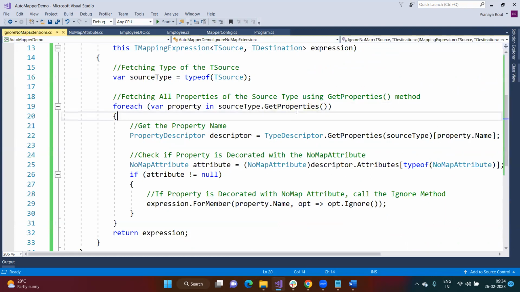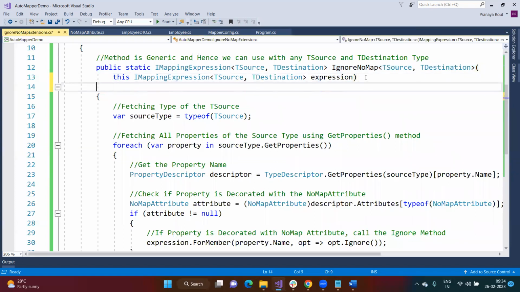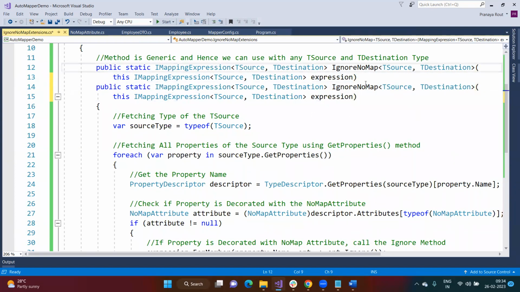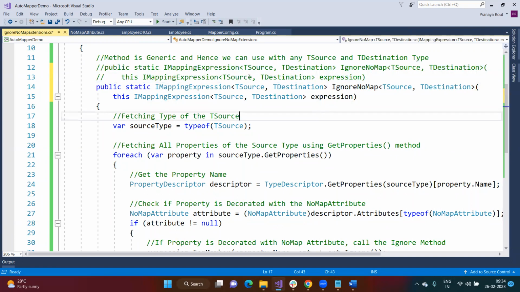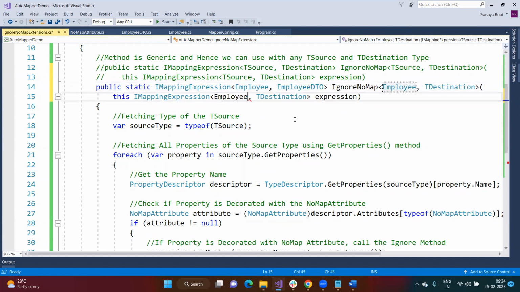So like this, what are the properties available within that particular type? Okay, for now, what I can do is copy this, paste it here, and comment this. Instead of T source, I'm creating Employee DTO, Employee DTO, right? So here, instead of T source, what I'm writing is Employee, right? So now you can understand.